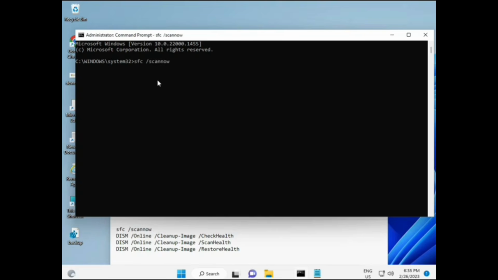Then guys, I have some commands to repair your corrupted Windows files. This command I will give you in a link in the description, so you can directly copy and paste. Okay, the first command is sfc /scannow. You can look at the screen. When you enter it, some percentage shows as it starts and finds any corrupted files.